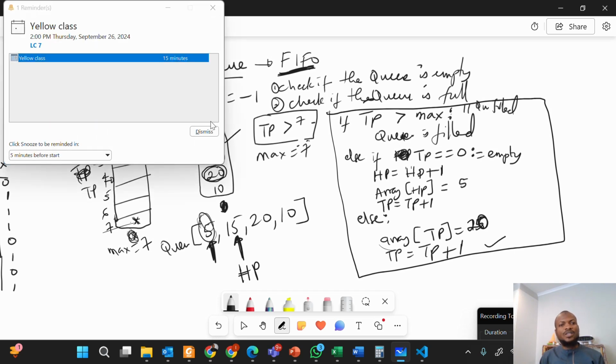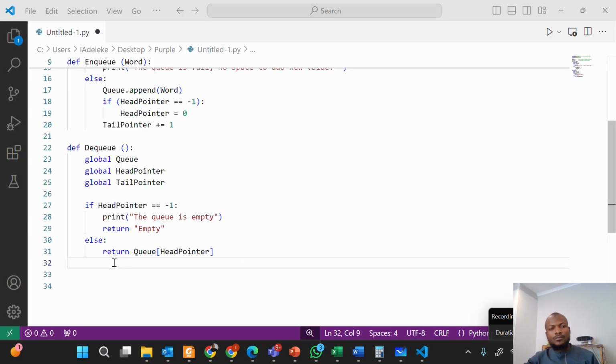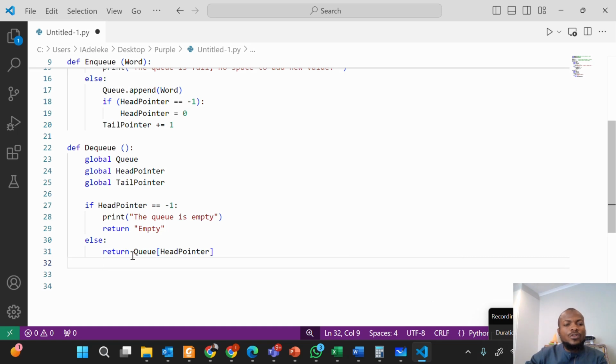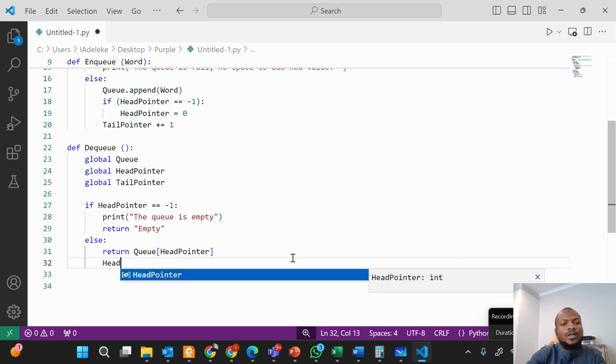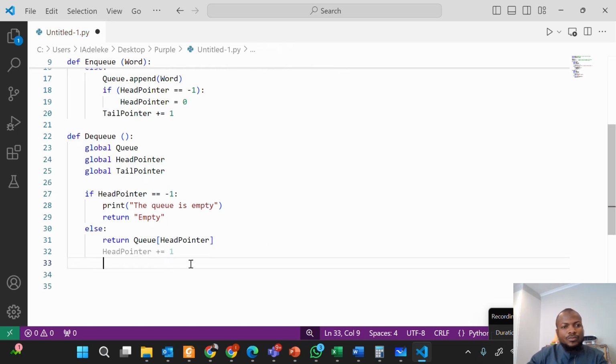So 15 again, when you take out 15 again, you are supposed to increase the head pointer so that it now points to the next available, next first element. So, like I said, you need to increase the head pointer, okay? So since you've returned the queue of head pointer, then you write that head pointer plus equals to 1. I hope this is understood.